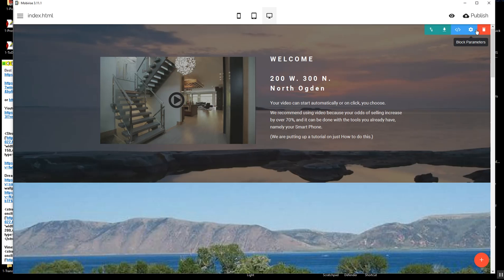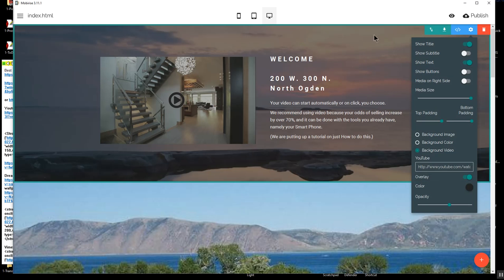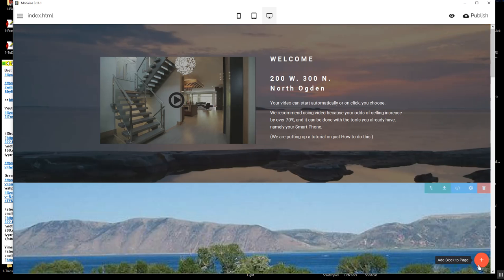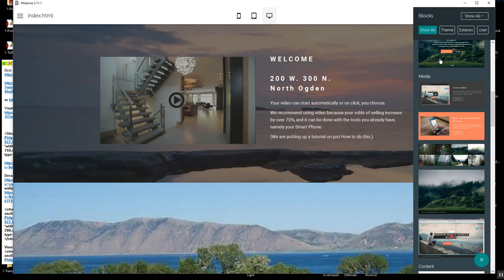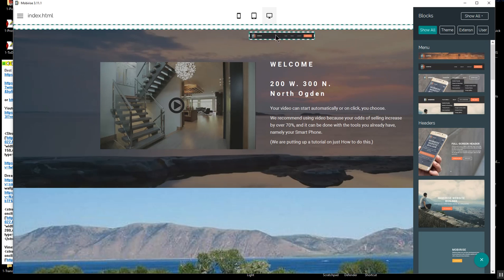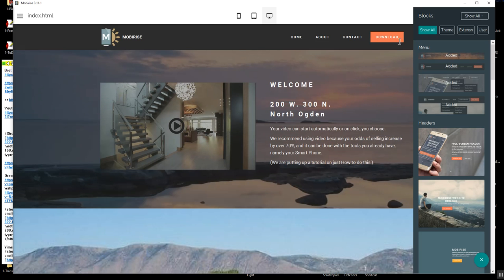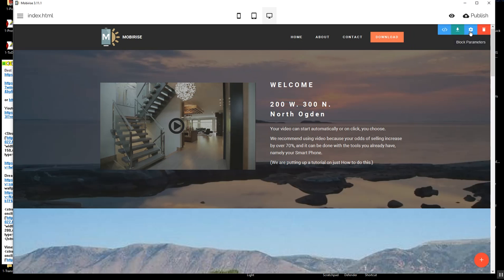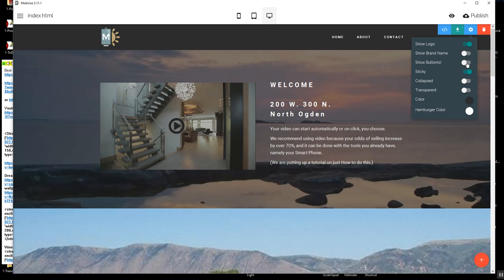You can add up to the top. You can add a navigation bar if you want. You can throw in a navigation bar, bring it in. If you got different pages, you change this. You click on that, you're in the edit of the navigation bar. So let's say I want the logo or I don't want the logo. I get rid of the brand name. I get rid of the button.